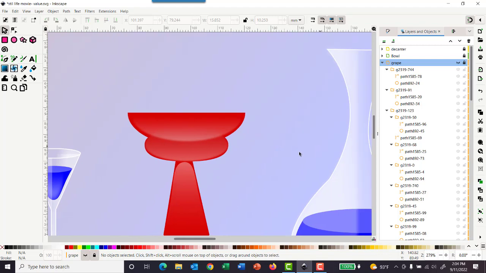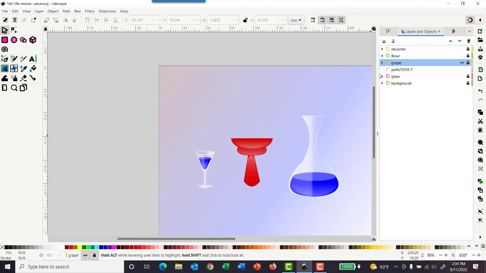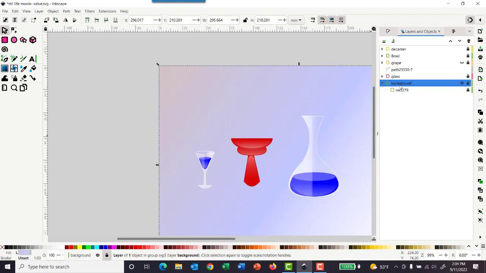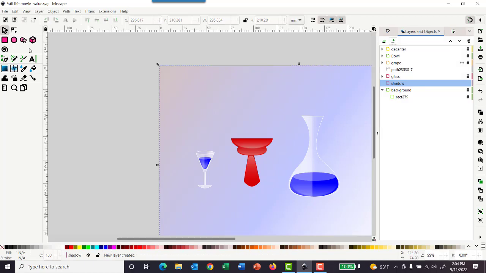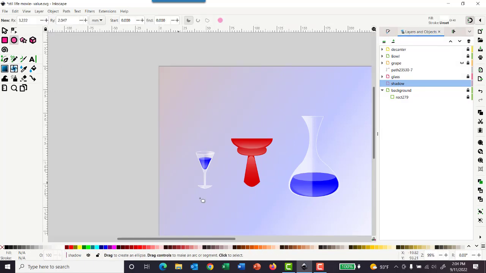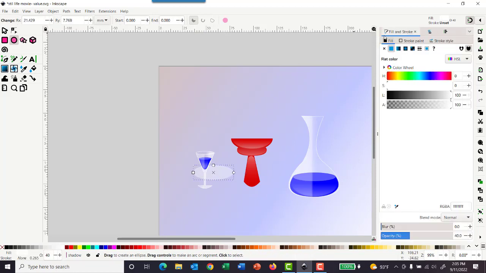All right, we're going to zoom out a bit, lower that grape layer. Let me see, I need to add a shadow layer. So we're going to click on our background layer, and add a new layer above the current layer, and it's going to be called shadow. Then we're going to take our ellipse tool and draw an ellipse. We'll adjust the size of it a little bit later. So lightness all the way down.